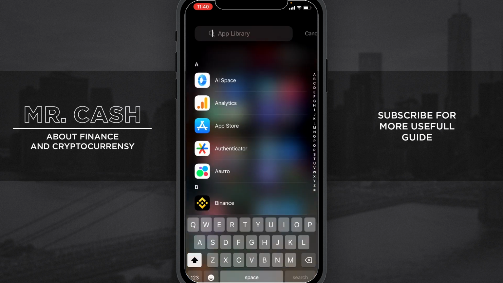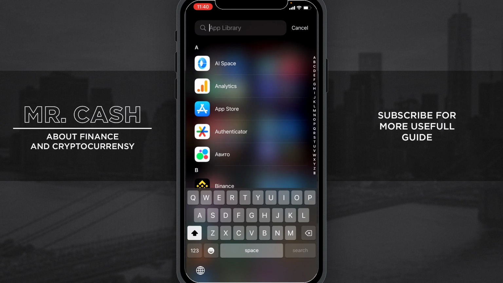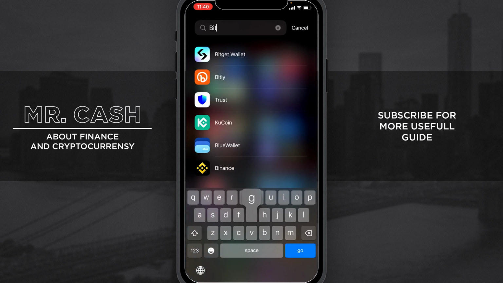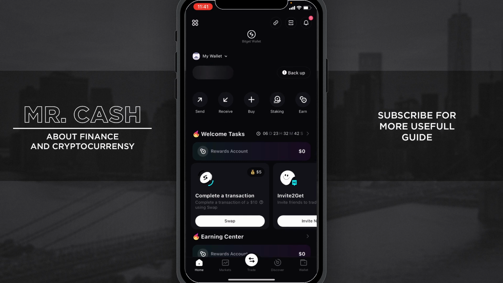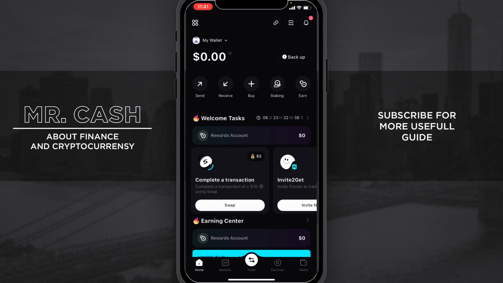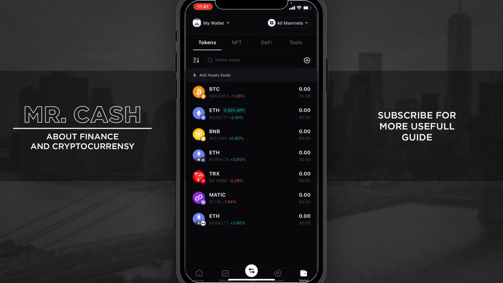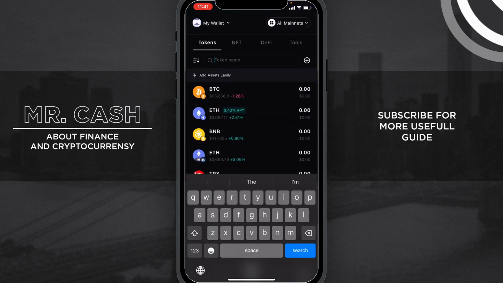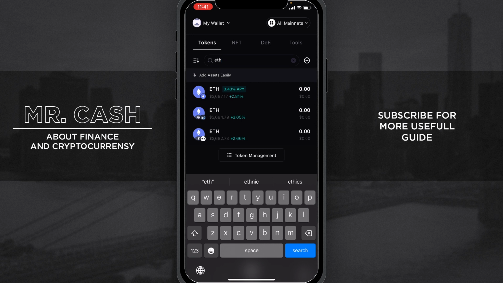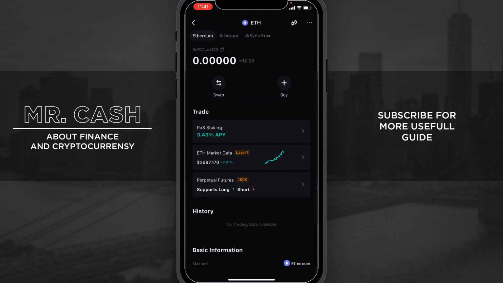So first of all, let me swipe down and find the BitGet application here and just tap on it. And after that, once you are here, you can tap on Wallet at the bottom right corner. And now you can tap on the search icon right here, and then just type in the name of your token. For example, Ethereum. And tap on that.